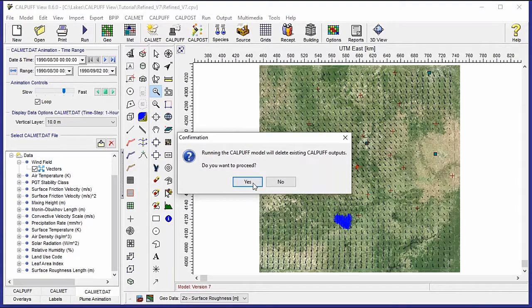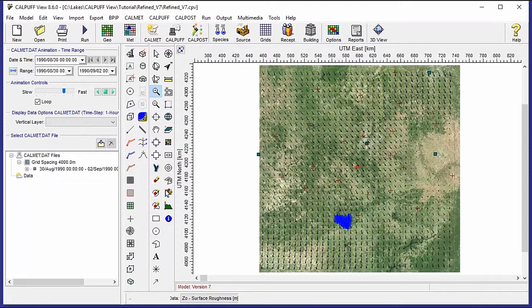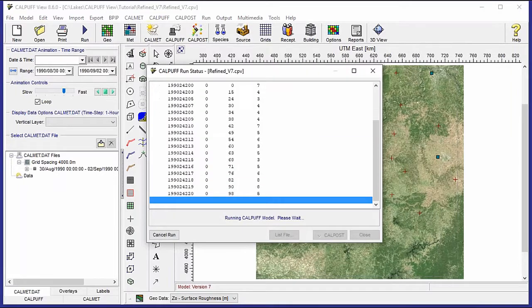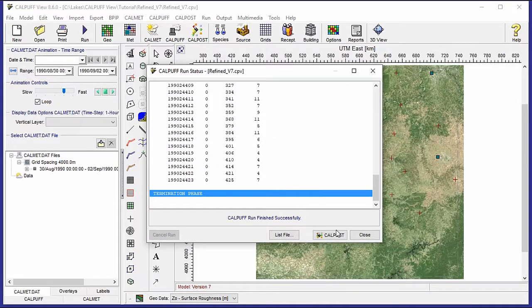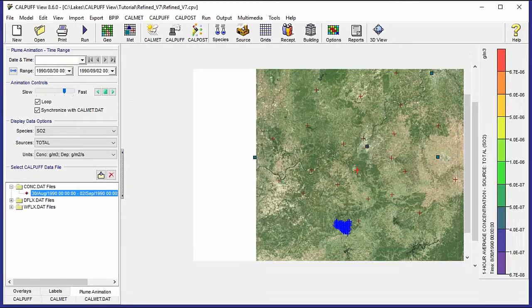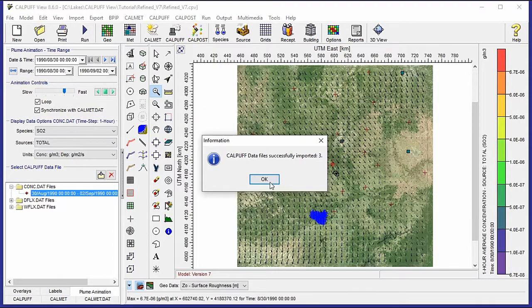So I'll just quickly run CALPUFF. And as soon as CALPUFF is done running, you'll notice the files loaded automatically into the display window to give you that plume animation of your results.